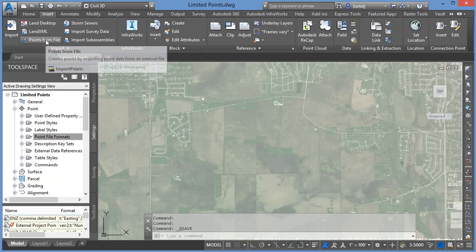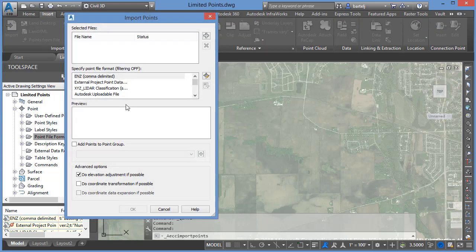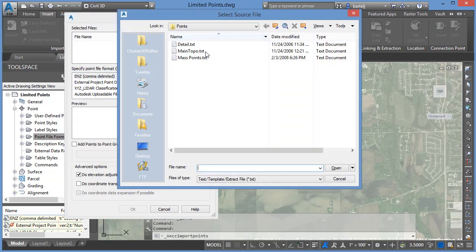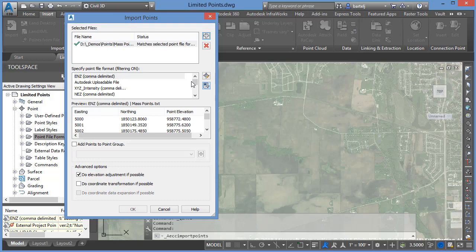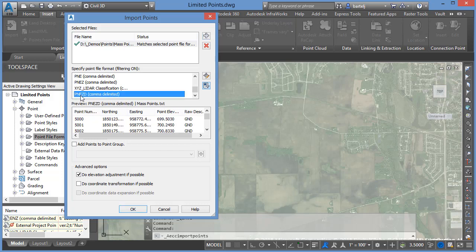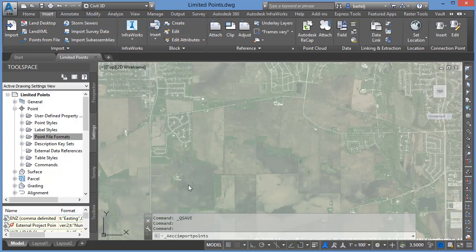So for example, let's do this. I'll bring some points in from a file. We'll go out and select the entire file here. And this in itself is my representation of a large file. There's about 30 or 40,000 points. So we select the file name, point number, northing, easting, elevation, description, comma delimited as the file format. We'll say OK, and then we can wait.